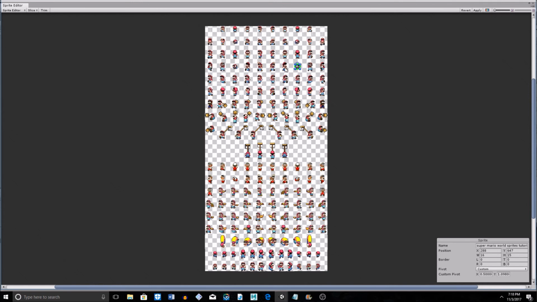So if your character sometimes floats in the air, it's probably because you need to move the circle a little bit upwards in each sprite for the animation. So that being said, I think we're good to go. Yeah, I believe so. All right, let's say apply.